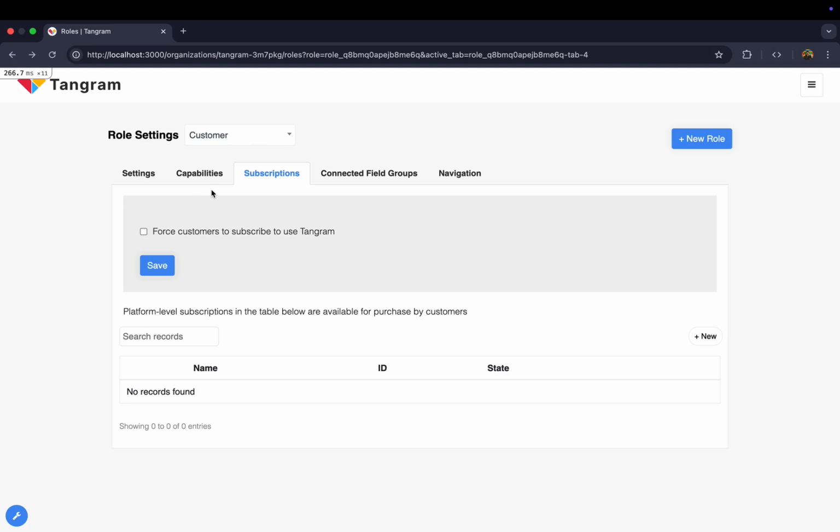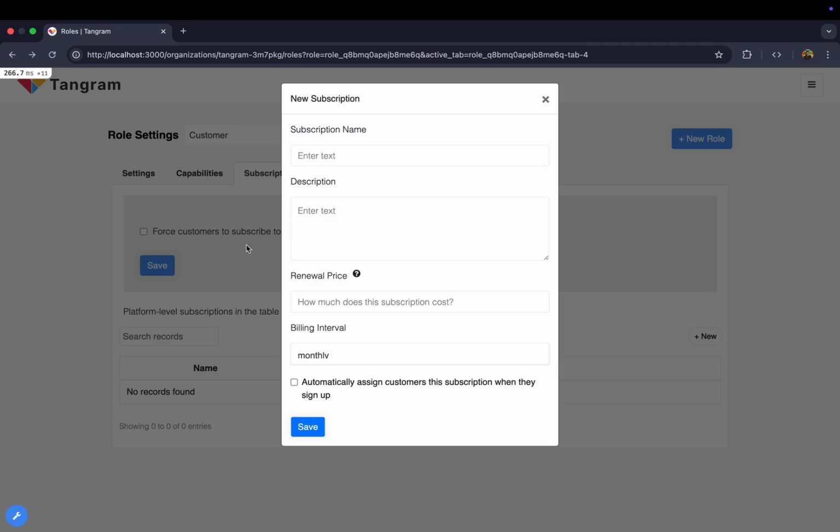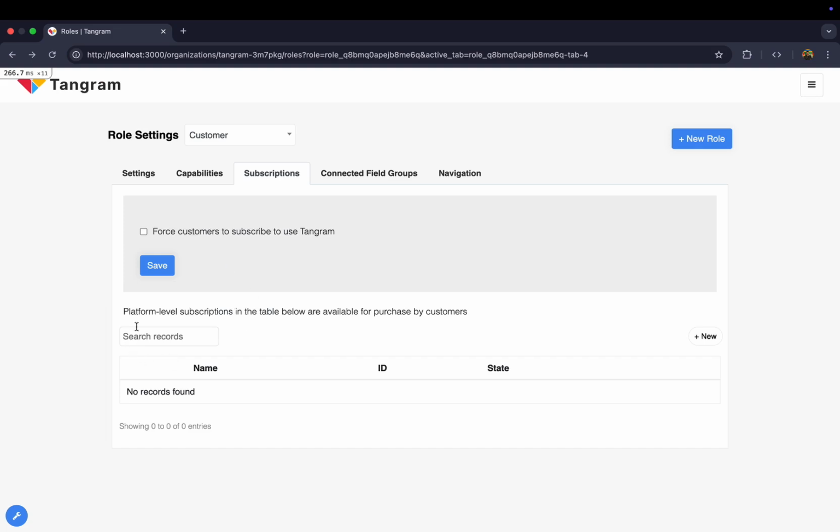So next tab here is subscription. This allows you to create subscriptions for this user type. Subscriptions created in this menu will be offered to this user type. So if I add a subscription in this table, customers will be able to purchase it when they sign up. And there's a lot of associated setting stuff with that.